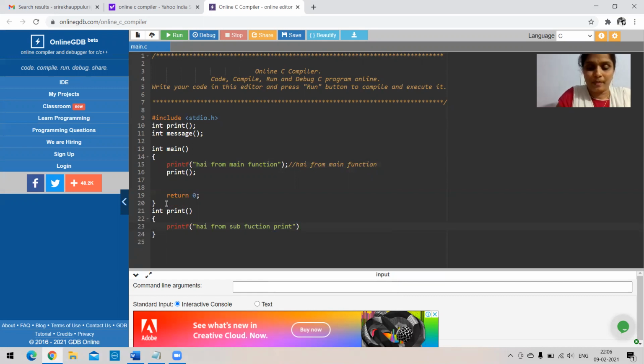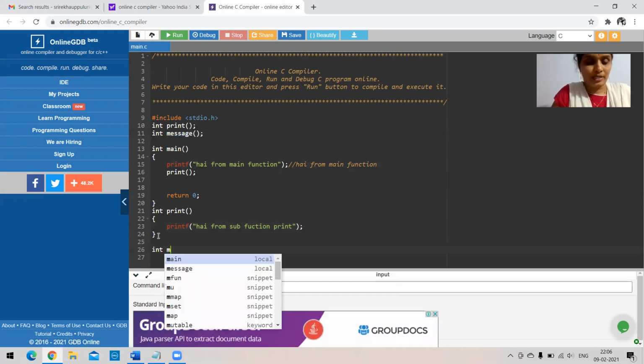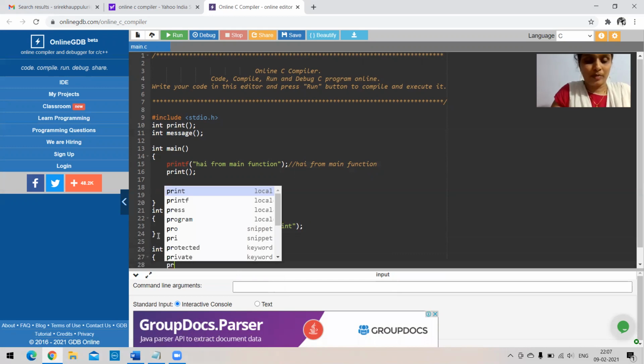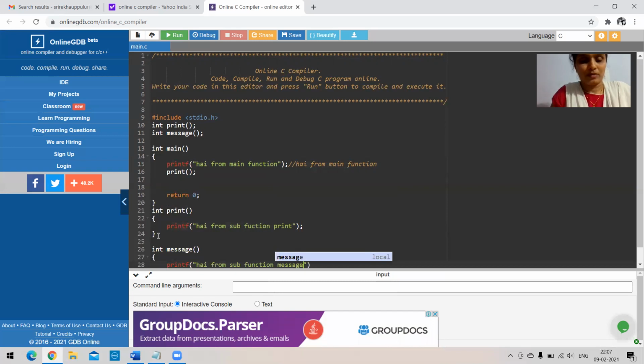Next, I have declared that I'm going to use another sub function, message, as well. So I'll just give int message, and inside it printf "hi from sub function message". So here I'll just write the print function. So what will be the output over here? Hi from sub function print.